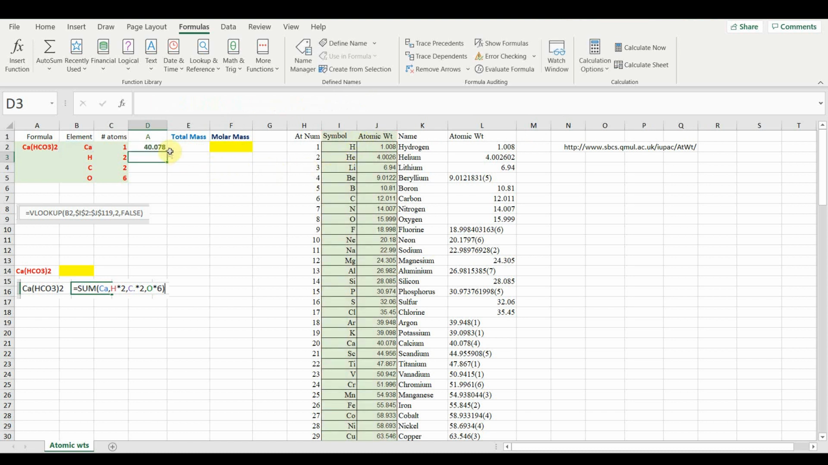Is that the correct atomic mass of calcium? Yes, it is. And because we have relative referencing to our lookup value, it should autofill correctly. I'm going to go past what we need in the event that at a later time I'll have more elements in my compound, so the formula will already be there for me.